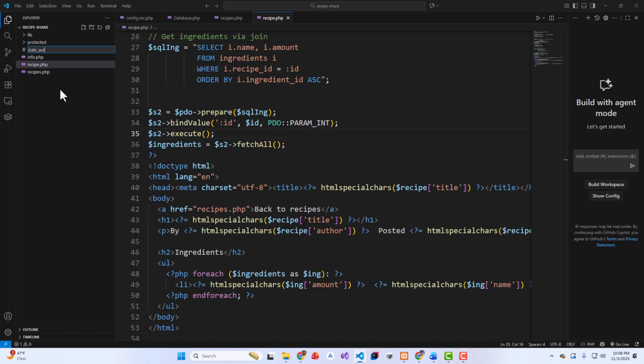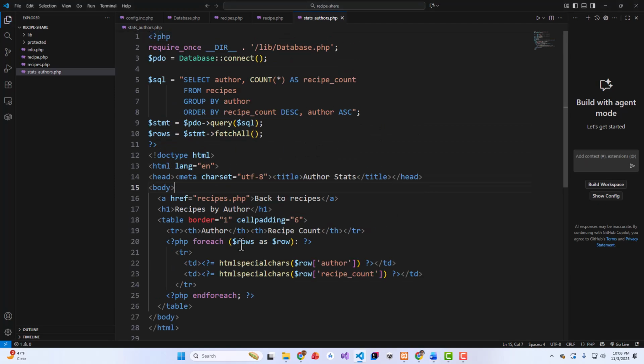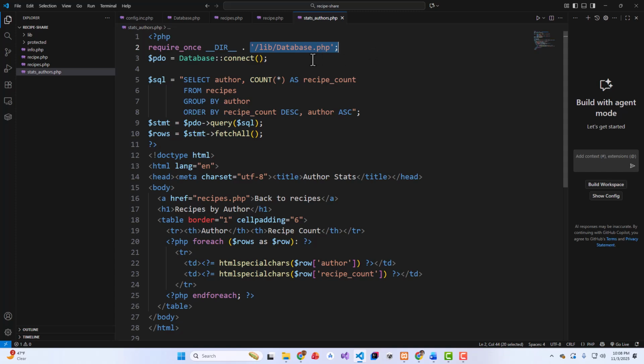statsauthors.php. Okay, and let me copy over the code from there. There you go. Now this is probably in bad taste. We could use CSS, but we'll leave it for now. So require once dir lib database. We connect again. This time we grab the author and find out how many recipes they have, right, using a count. From recipes, group by the author, and then show the recipe counts.